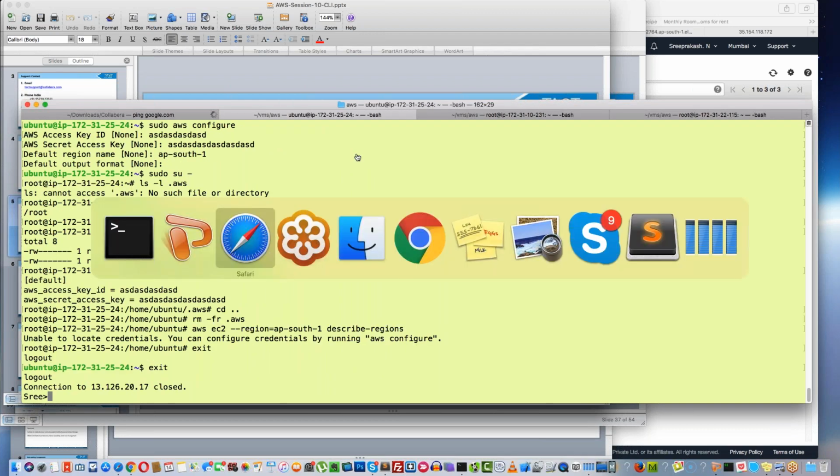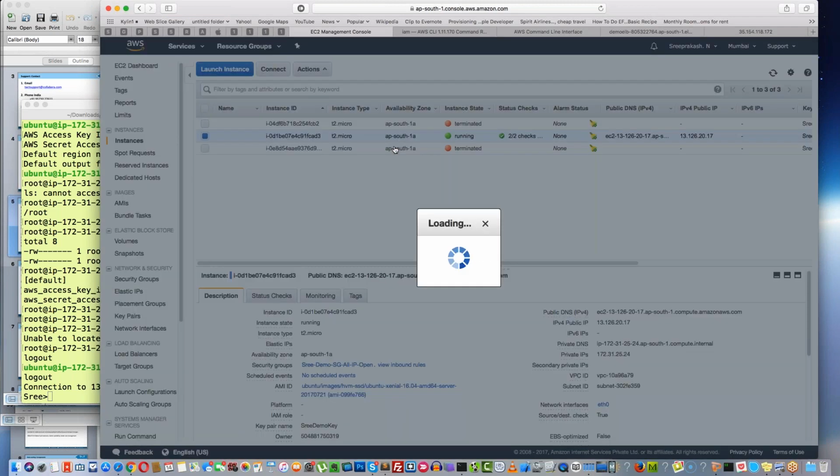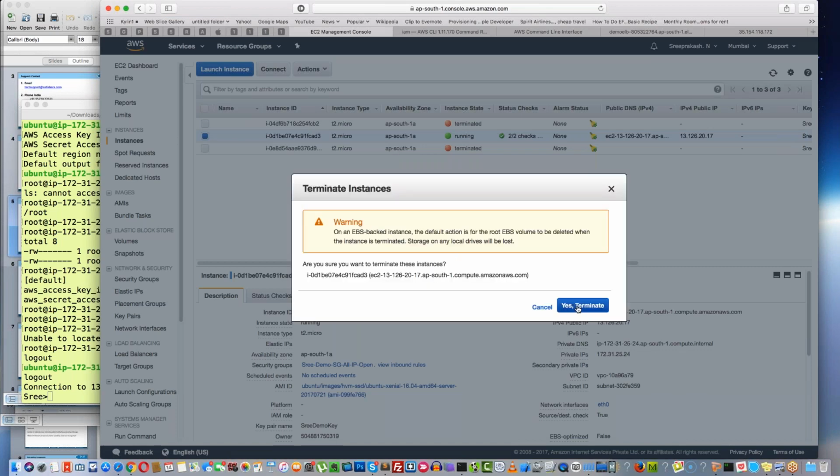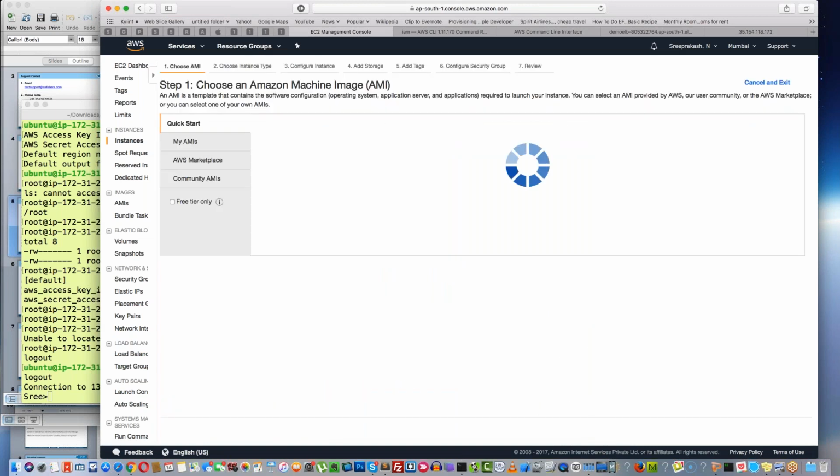Okay, so I will terminate this instance. That instance anyway did not use any role. So the instance is terminated. When I terminate, I'll again verify that this is the correct instance being terminated. Now I will launch another instance.